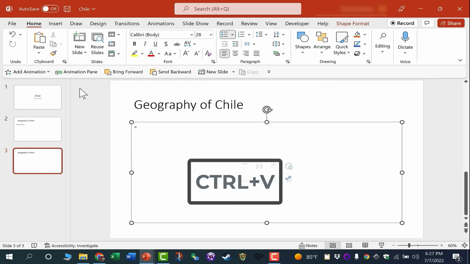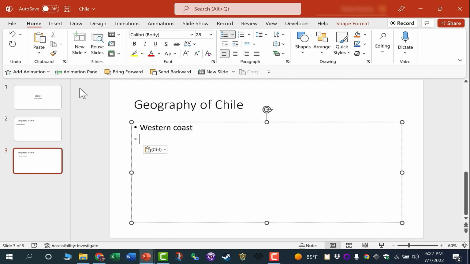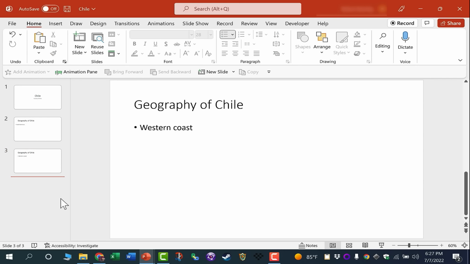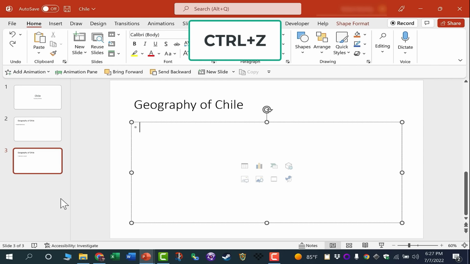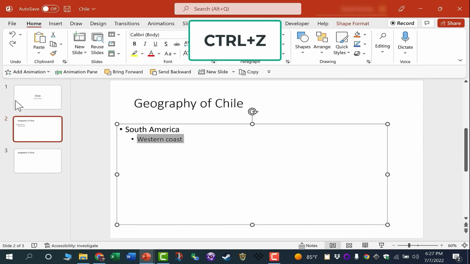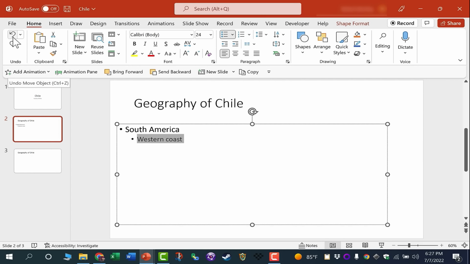So I'll hold Control and tap V and paste in Western Coast. Now I don't really want to put that there, so I'm going to undo by holding Control and tapping Z. I could also use this undo button here.